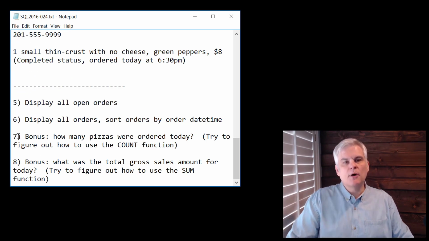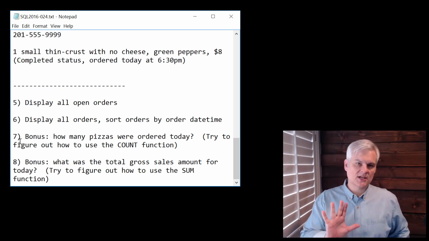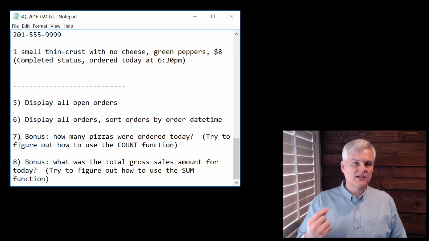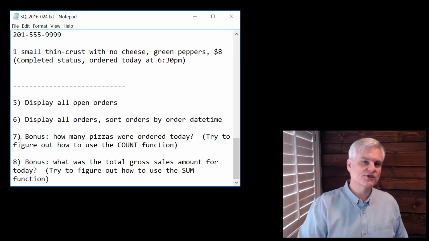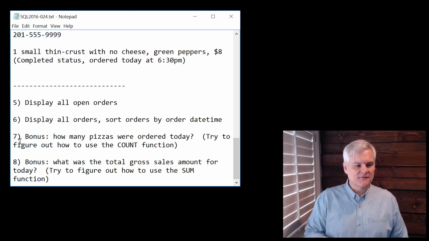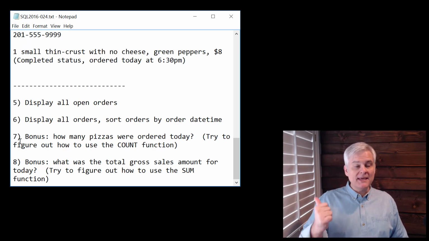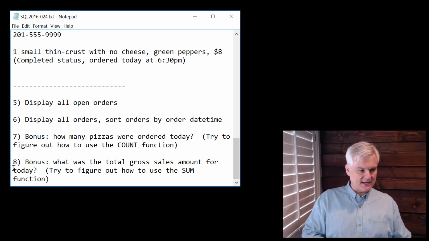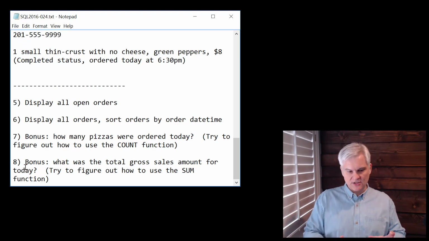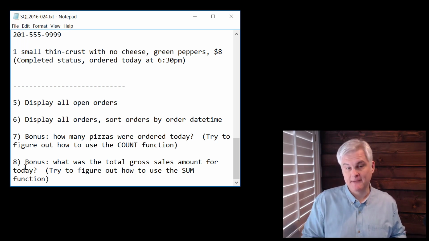And then I gave you 2 bonus ones, and I didn't cover the topic matter in these 2 bonus challenges, but I think if you did a simple search online and you did some experimentation, you'd be able to figure these out. And so I wanted to throw them in for you overachievers and see if you can figure these out. The first one is to just give me a simple count. How many pizzas were ordered today? And then the second one, in number 8, what was the total gross sales for today across all pizzas, across all orders? Okay? Can you do that?